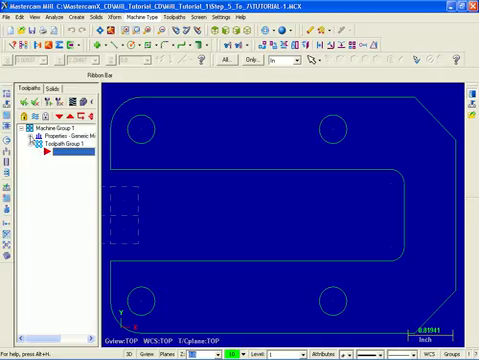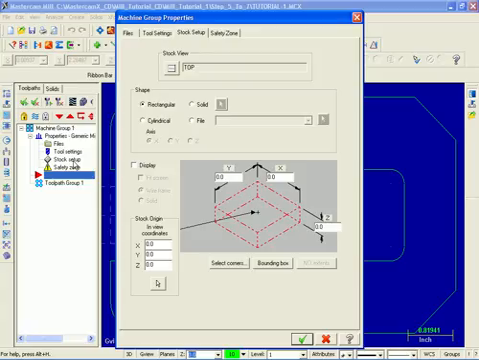Moving off to the left of the screen, I'm going to select the plus button in front of Properties and then move down and pick the Stock Setup. The first thing I'm going to do is set up the sizes of the stock. I'm going to move down to the Y area and input 4.25 for the Y dimension and then hit Enter. As you can see, it tabs over to the X value. I'm going to input 6.5 and then hit Enter.